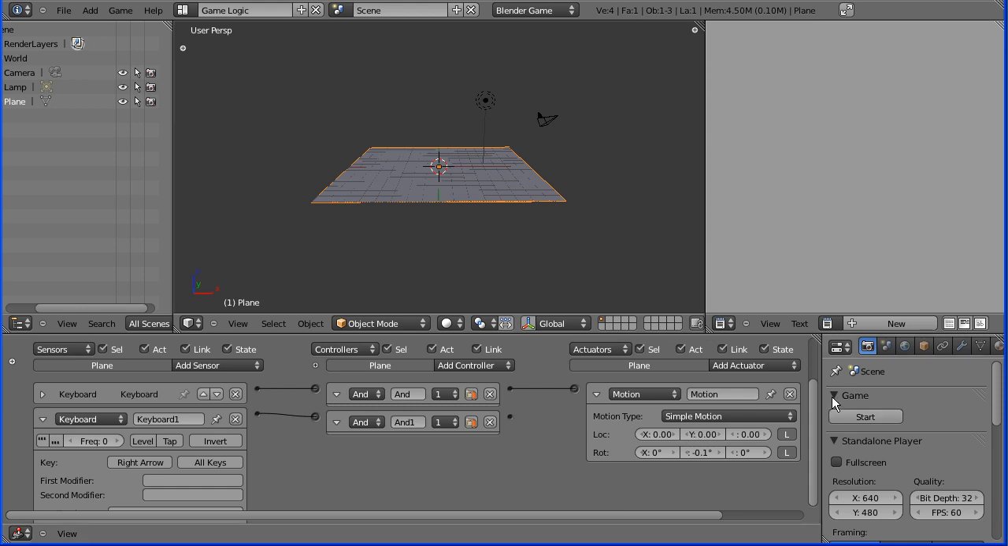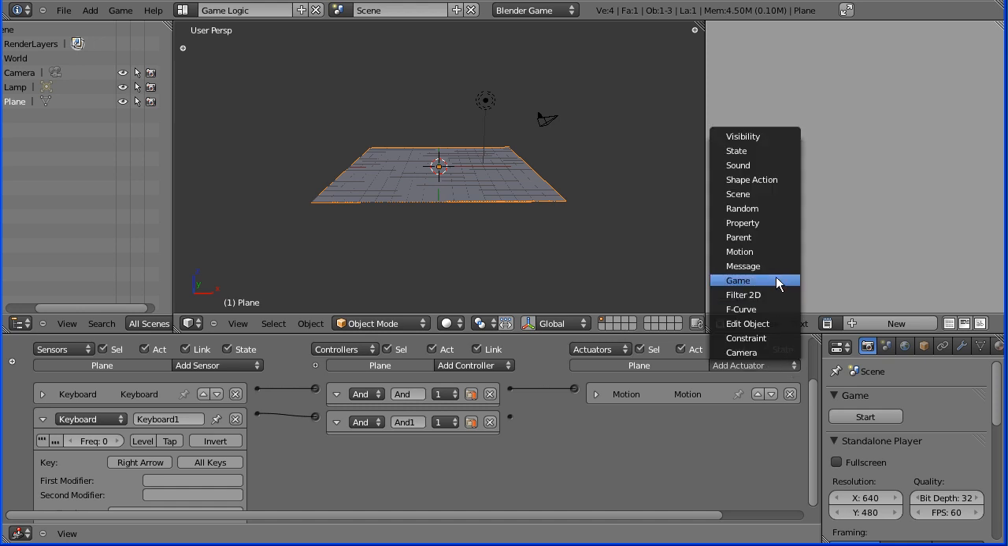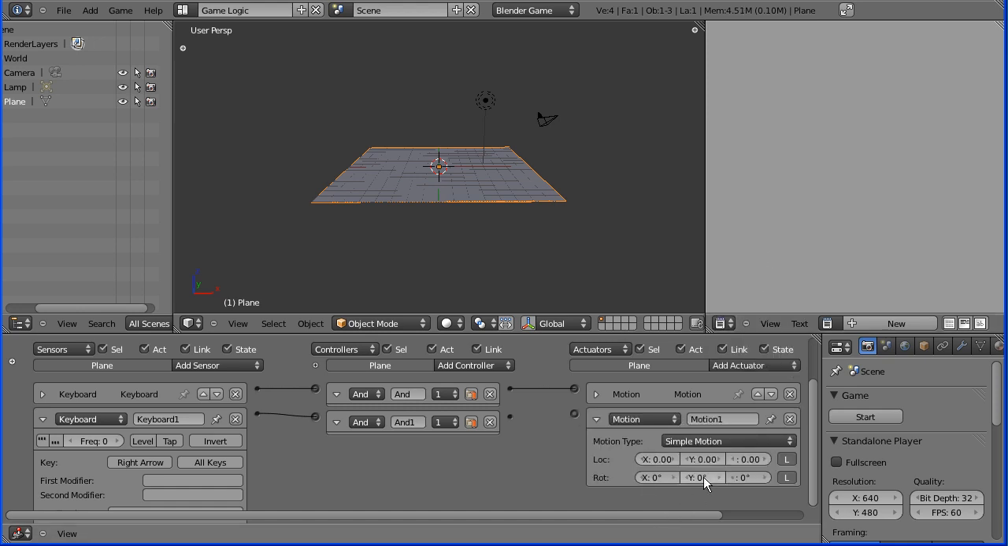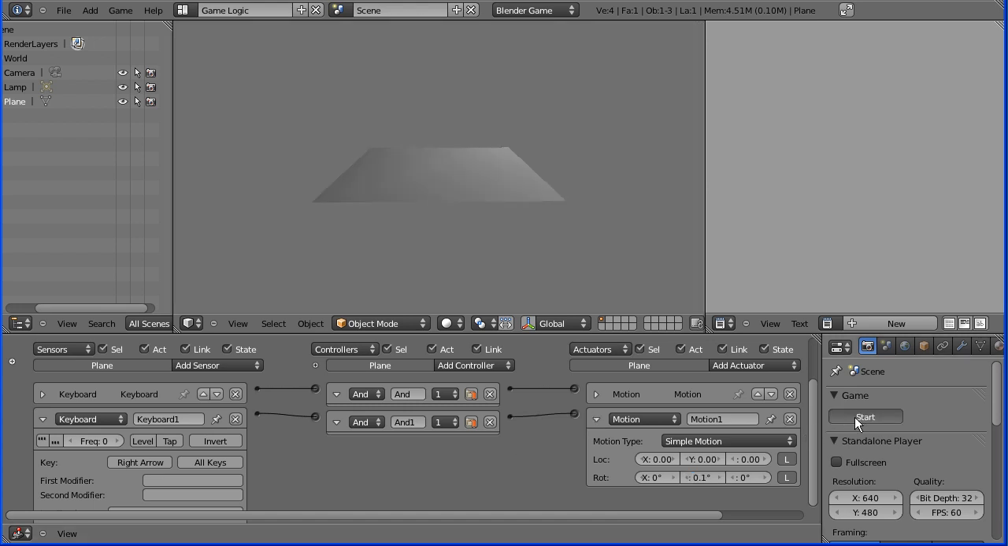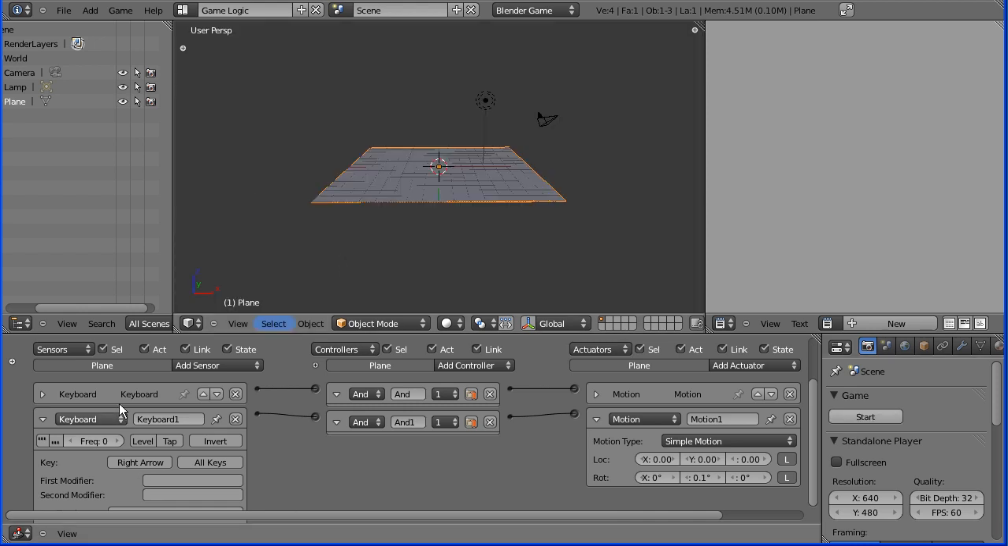Okay, and this time I can close this up by pressing the triangle. I need another motion, and this time it's plus 0.1 in the Y axis. And I need to join that up. And now I can test that, start the game engine. I can rotate, that's the left arrow, and I can rotate the right arrow.